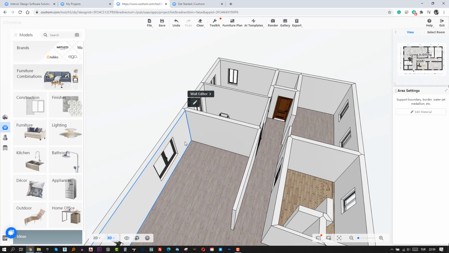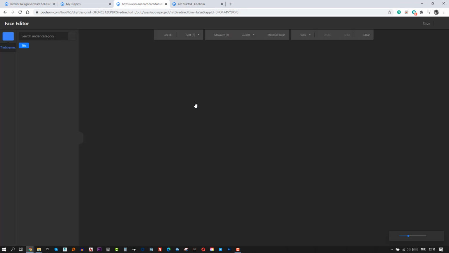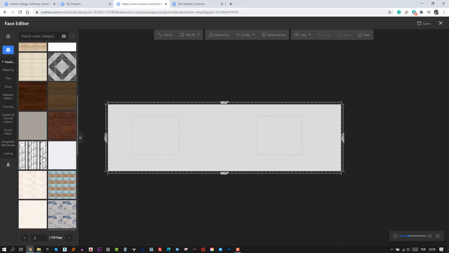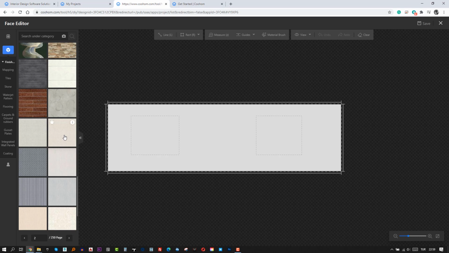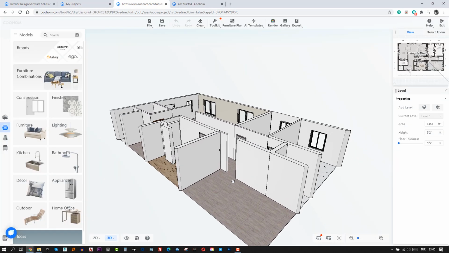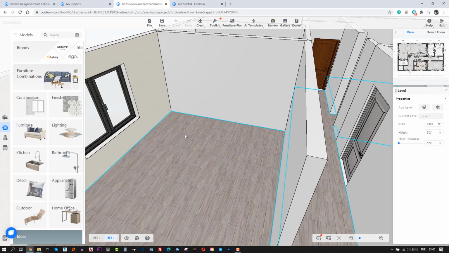Now let's change the wall material. I'll add wallpaper to the walls from the material library again. I simply click the wall and choose a wallpaper. Okay, this one looks good.